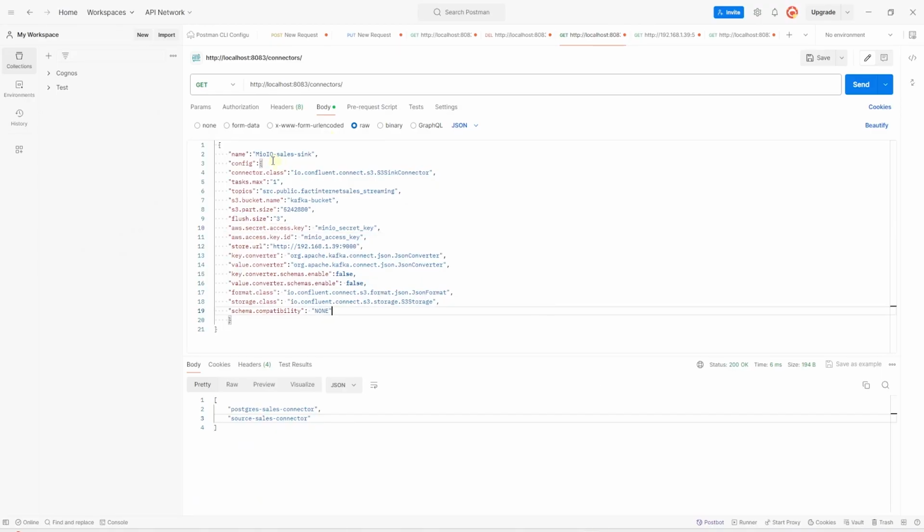So we'll use Postman to create this connector. This is the connector definition. It is an S3 sink connector from Confluent. We have provided it with the Kafka topic and an S3 bucket. This requires the MinIO detail so it can connect and persist data. We define the key and the value converter setting, as well as the format and the storage.